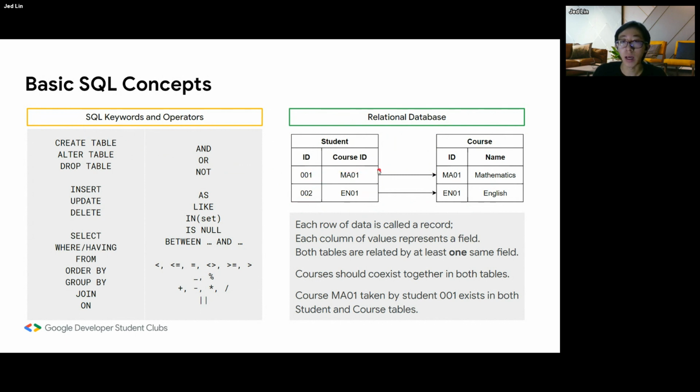And then we have the horizontal ones. These are all rows. We call them records, or a record. We call that a row of record. So what it means is that the first row here tells us that we have a student with ID 001 taking the course MA01. This is a row of record.